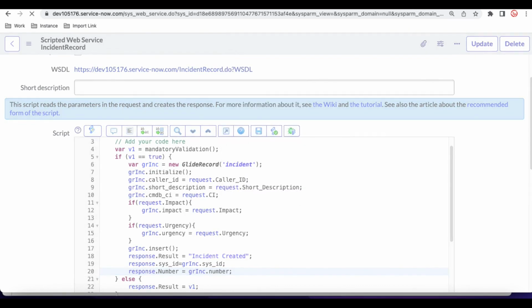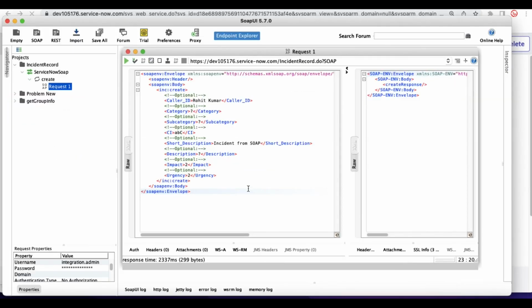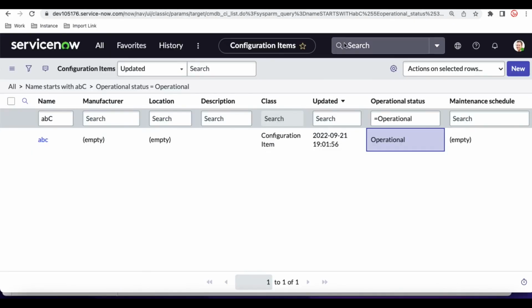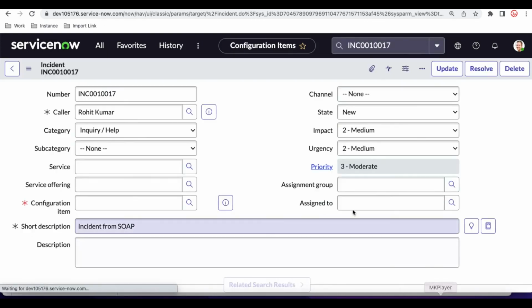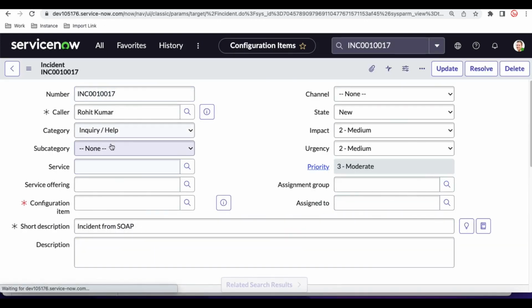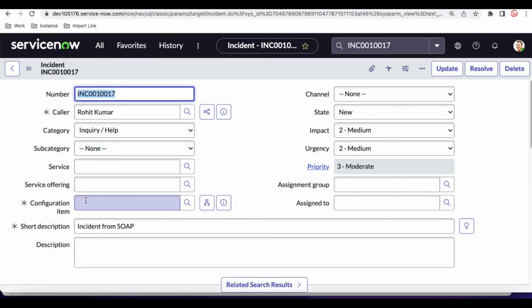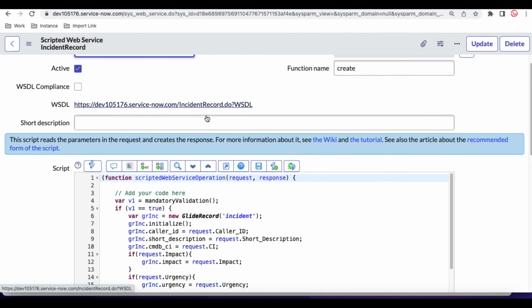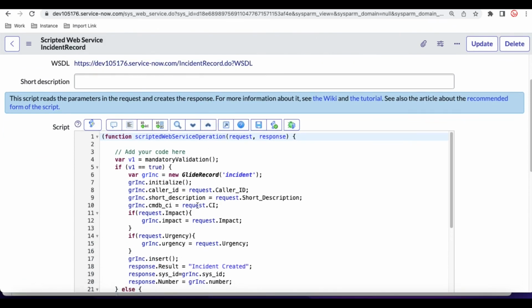So let's save that and go back to SOAP UI. We pass all this information, and let's run that. Once we pass that, you can see that the incident is created, and this is the incident number we are getting. If we search with this incident number, I should be able to get that incident. You can see this information is passed, but here CI did not populate. So why? Let's see, cmdb_ci equal to ci. So this is not passed.